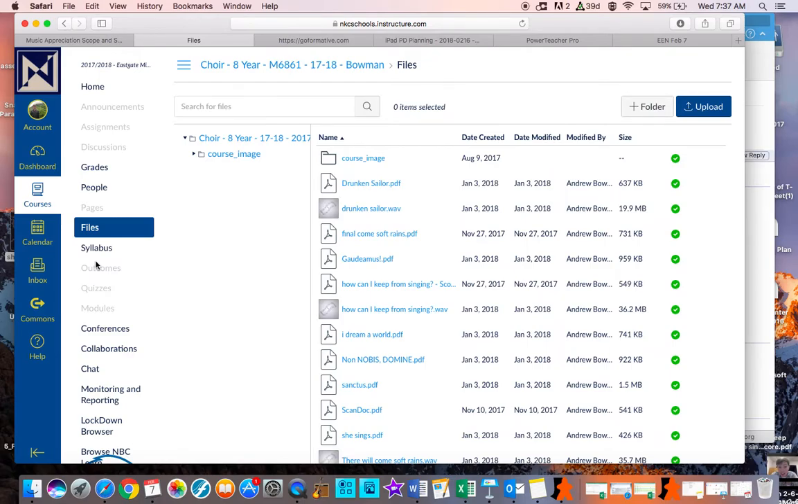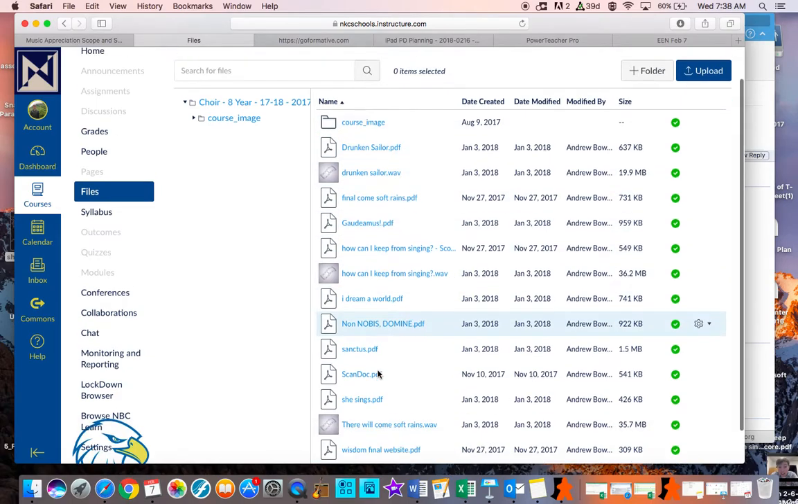And so right here is where we keep all of our files in Canvas. And so the idea is that we have these in Canvas. Your students will be able to log in to their Canvas account. They will be able to click on your class as long as you have it published, and I'll show you how to do that before we're done here. And they can go to their files and they can download whatever it is that you put in your files. So here are all of the files that I already have in here.